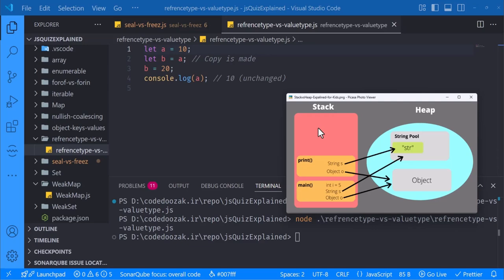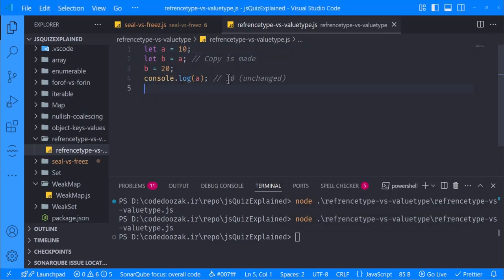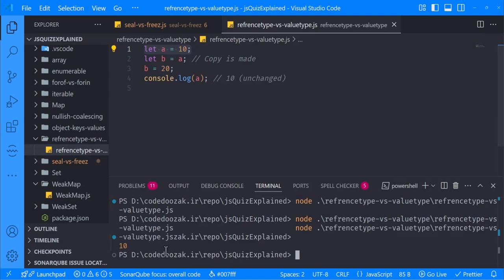And if we assign another value, a remains in the stack unchanged and b would be assigned a new number which is 20, and when we console.log a, we would see 10, which is exactly the initial value, unchanged. As you see in the console, we see the exact number 10. But what about the reference types?